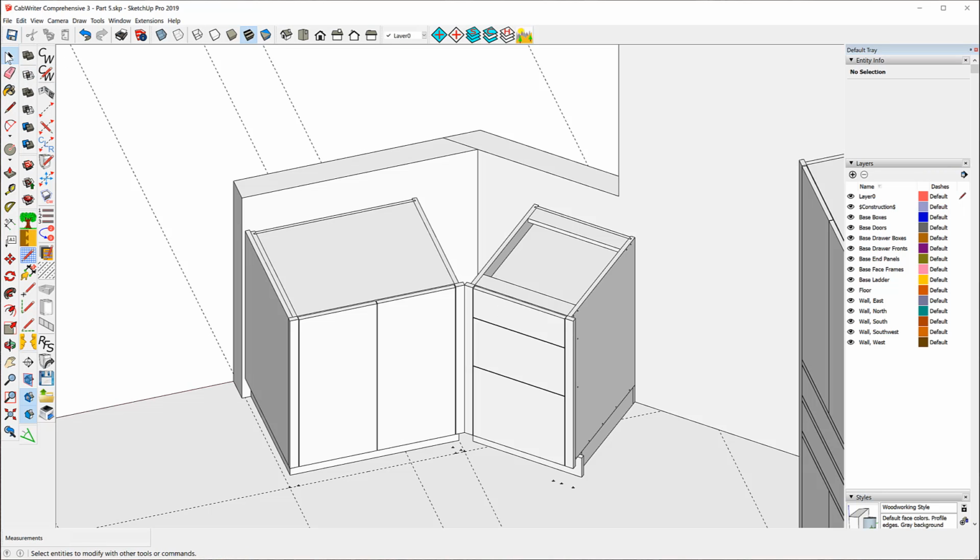Now let's see what the number is. Notice it's still 5. It doesn't change the cabinet number. It simply moves the cabinet, keeps the same number. That's because it's not a redraw tool. It's simply a move tool. Moves the cabinet to a new position.